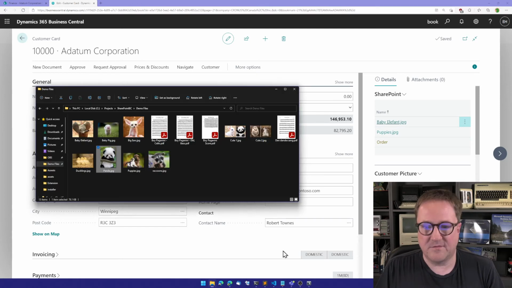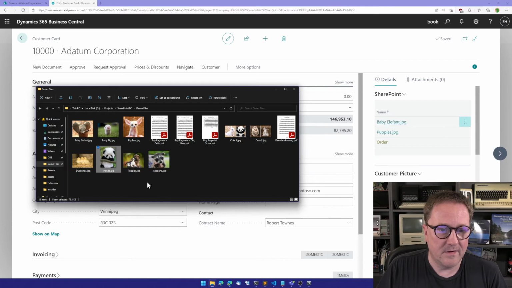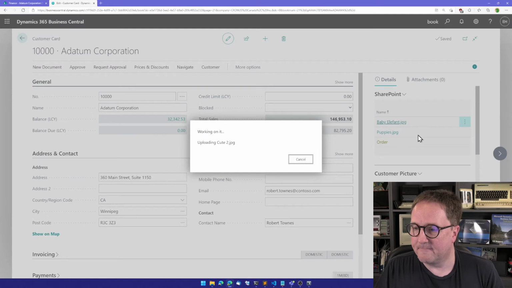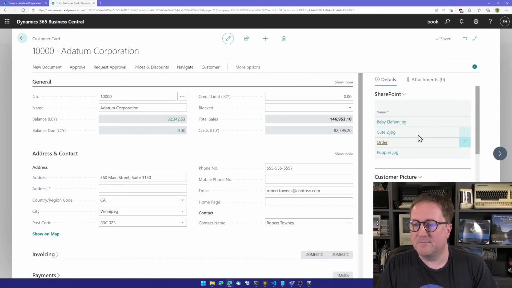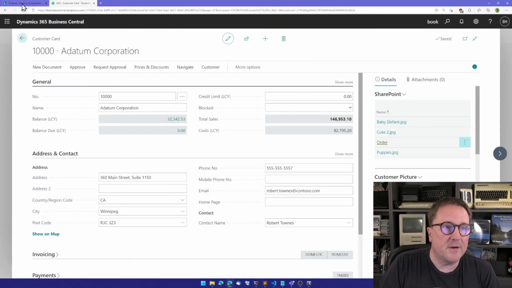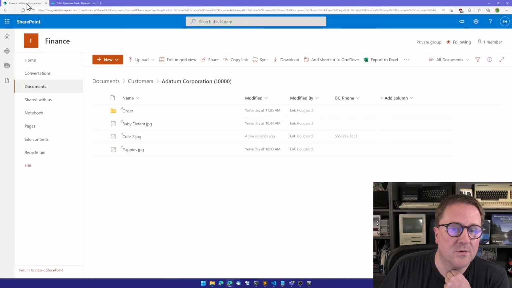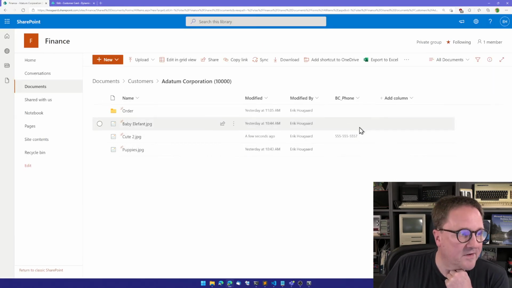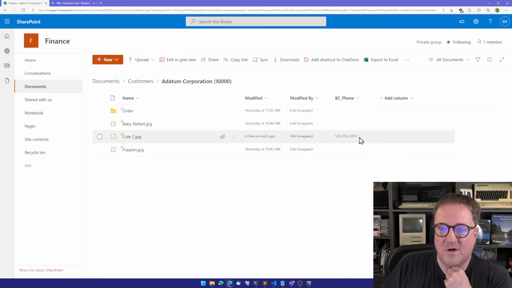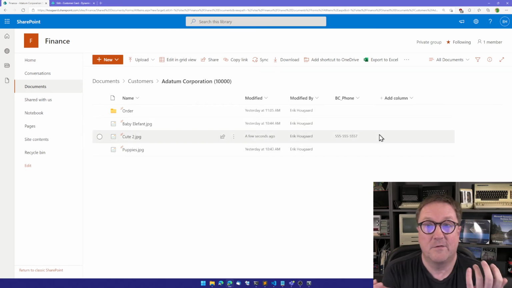So let's get back to the cute animals. And this guy has the baby elephant and the puppies. But how about these two cuties? So now we're uploading those. They look the same, but let's see. So it's just another file here. But if we go and check, now we can see that this file that was just uploaded has the phone number on it.